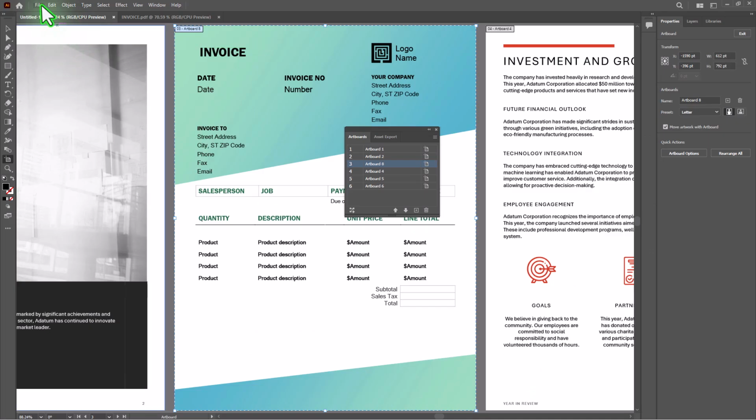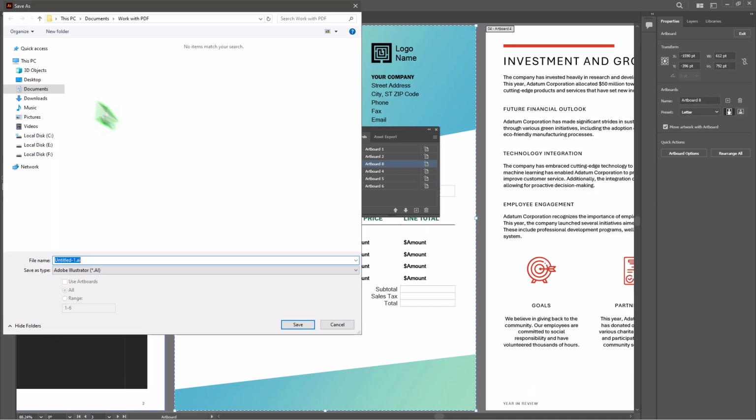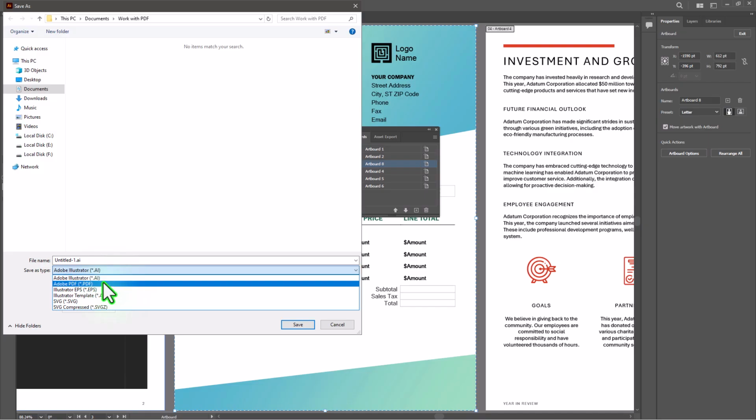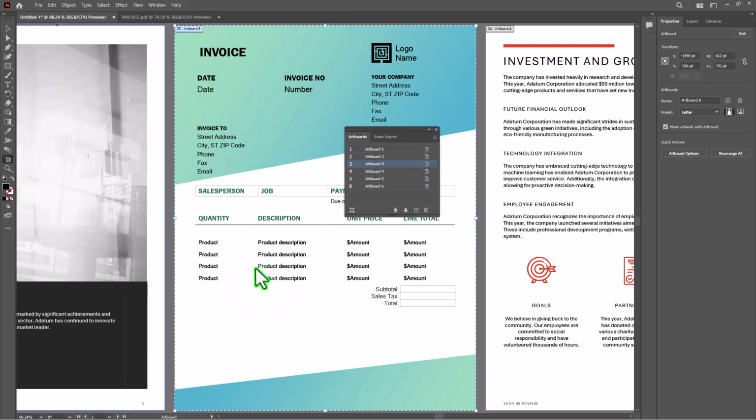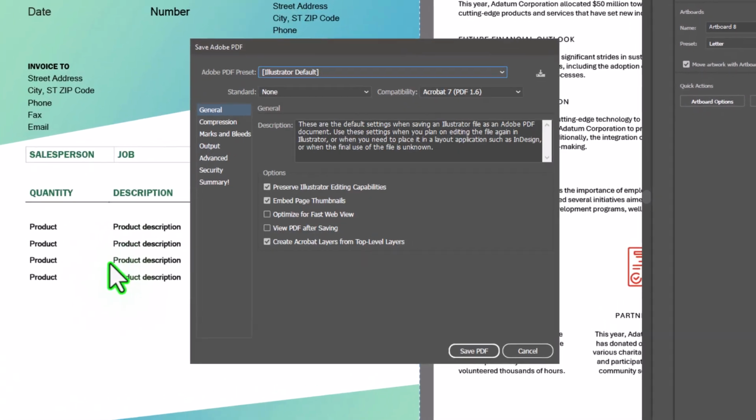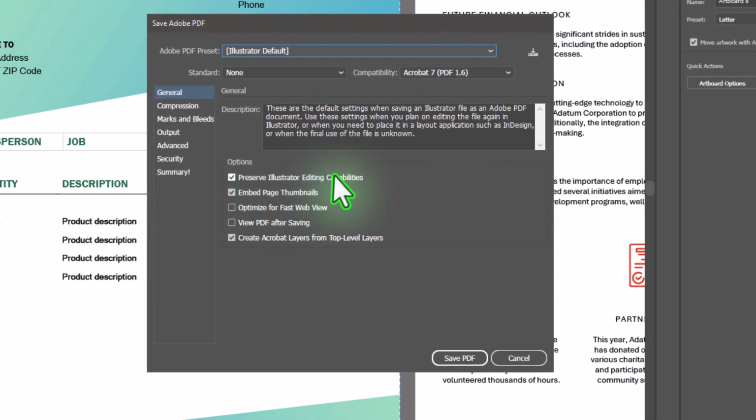Now to save this file as an editable PDF, go to the file menu and click save as and choose Adobe PDF. Now in the PDF options dialog, check preserve Illustrator editing capabilities to keep layers and text editable. One important thing is this option will make your file fully editable, but its size will be larger. So you can keep two copies, one editable for yourself and one compressed for sharing. So you can update info in the future without redesigning from scratch using your editable version, which you have saved for yourself.